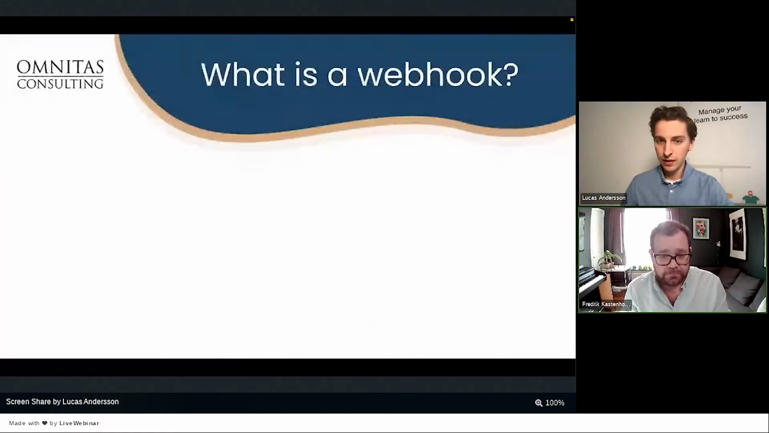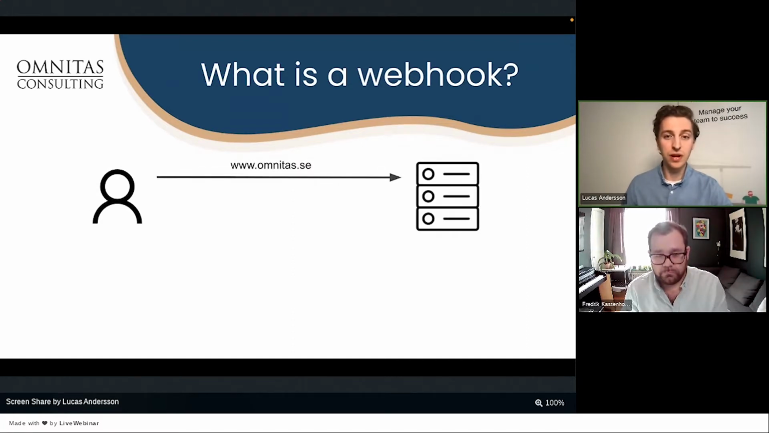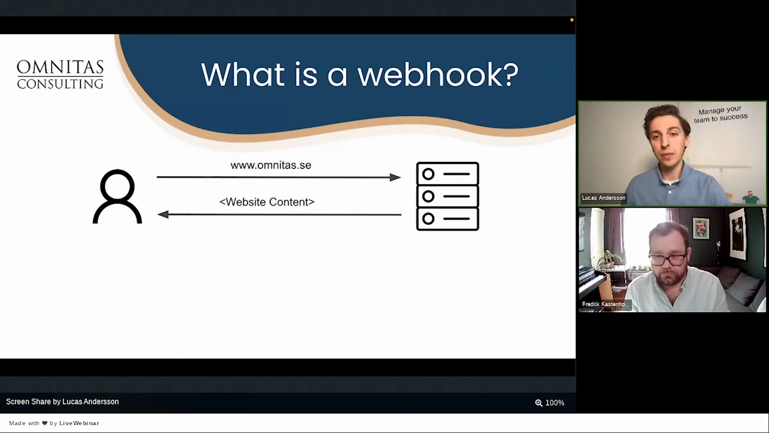Let's do it. So let's just start off with really basic. Simply, what is a webhook? To put it simply, of course there's more to this, you can compare a webhook to a normal address to a website. If you have a website like omnitas.se, a user puts it into the browser, which requests to the server, which spits back the website content. So you send the web address and you get back the content to your browser and you can view the page. Webhooks aren't really that different.